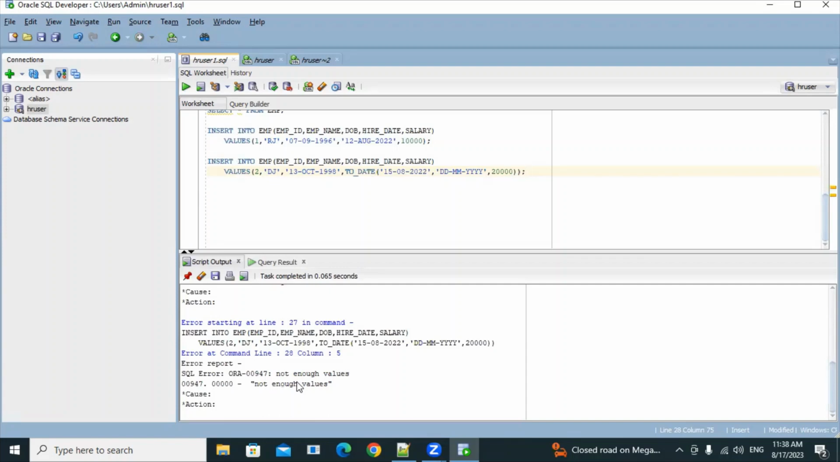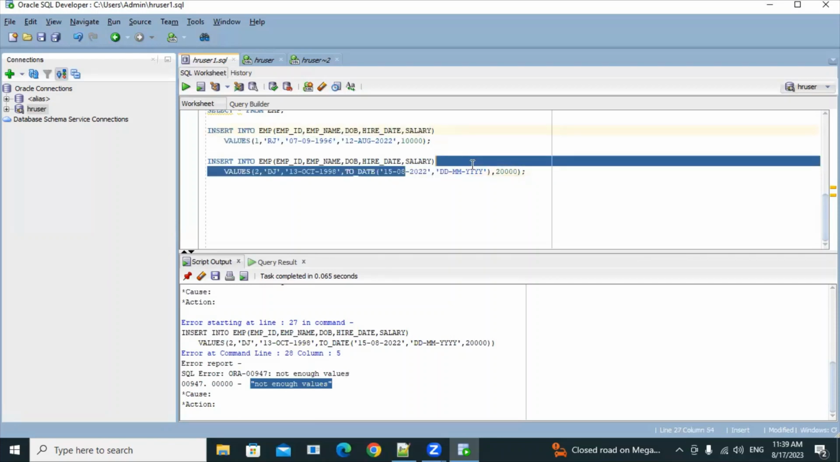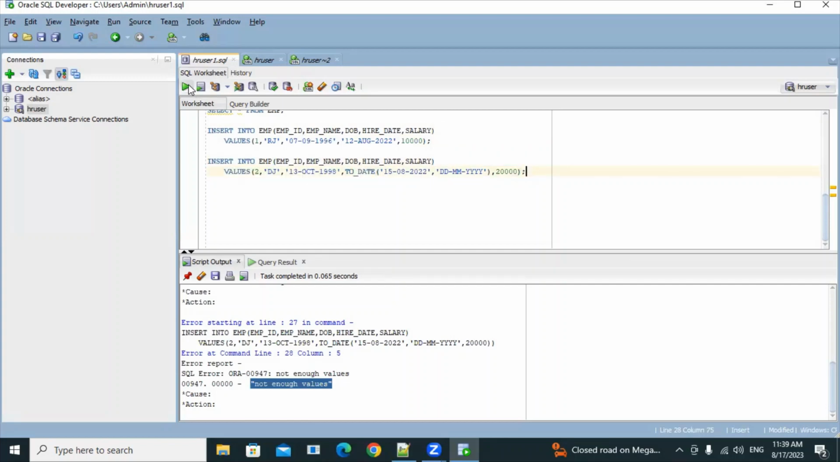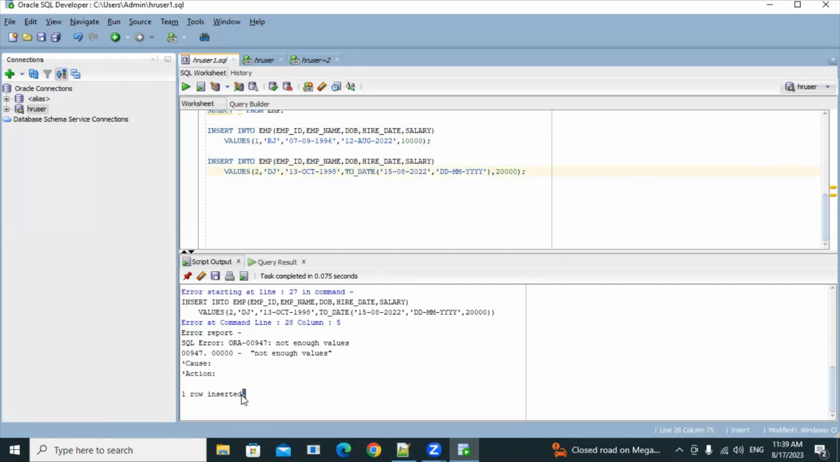Not enough values means we are missing something here. Okay, this was this one. This is not this, right? It is a hire date, right? This is hire date and this is salary and this is DOB. See, you have to understand what mistakes you are making. Okay, whenever it says not enough values, I understand that I am entering fewer values into it. More columns are there, but I'm trying to insert fewer values. Okay, now it should take, right? See, one row inserted.